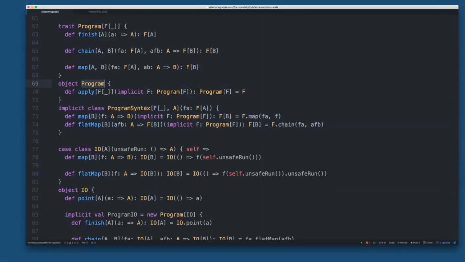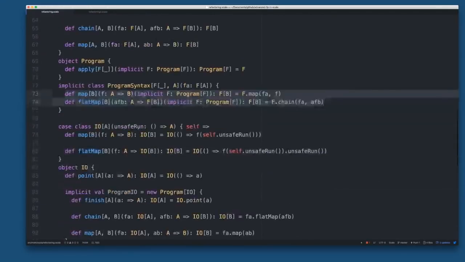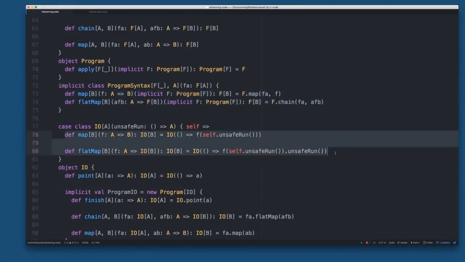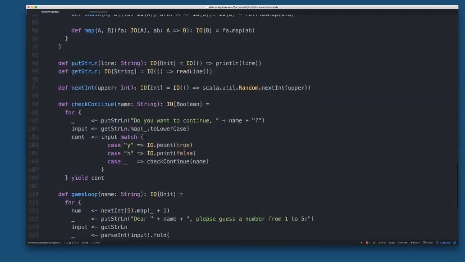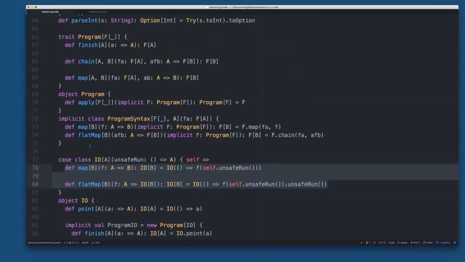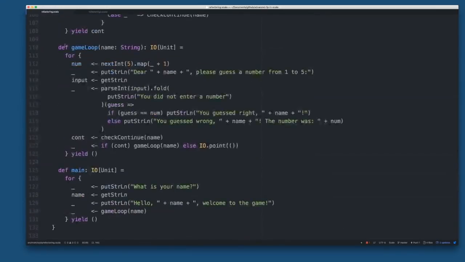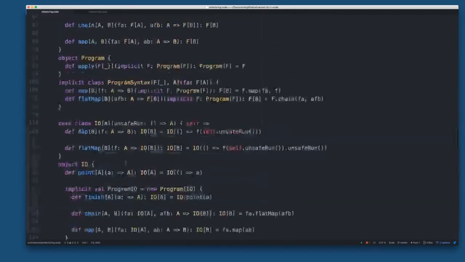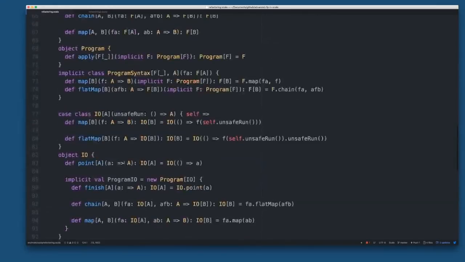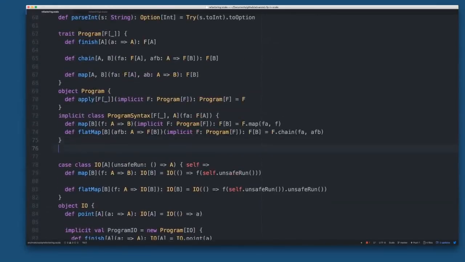So now if we have an instance of this program type class in scope, then automatically any F of A value will be enriched with map and flatMap methods. And of course, that's not super relevant for IO because it already has these things. But once we start programming generically, once we generalize our program here to be able to work on things which are not necessarily IO, we're going to need this capability in order to take advantage of this nice syntax that Scala gives us. So this syntax enrichment class, these extension methods are going to help us quite a lot.